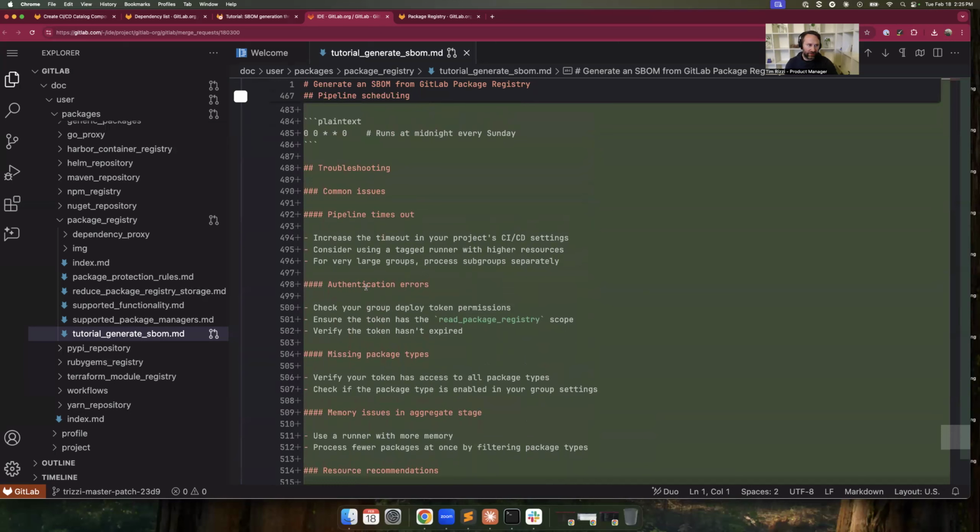But overall, it was a really smooth process. I'm hoping to get this out as a catalog component in this 17.10 milestone so that I could start getting feedback on it from users.